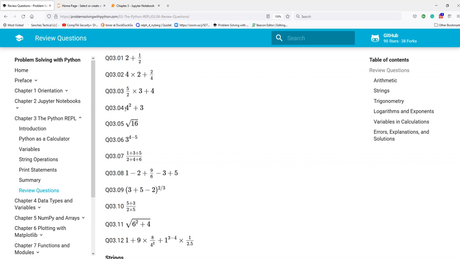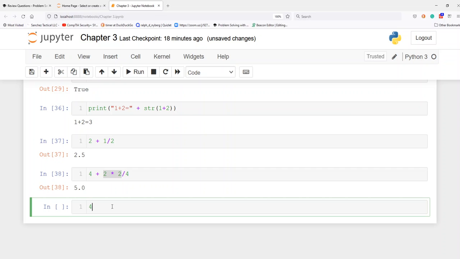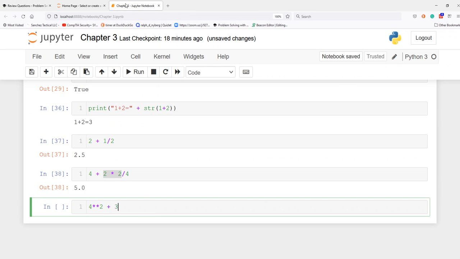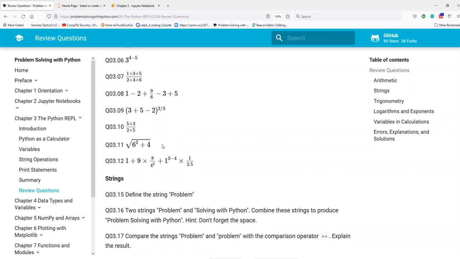Now let's try maybe 4 squared plus 3. If we wanted to do 4 squared plus 3, we could just simply do the little caret, I believe. Or no, sorry, it's double star. Plus 3. So 4 squared plus 3 gives 19. 4 squared is 16, 17, 18, 19. Beautiful. So let's say we wanted to do the square root of 6 squared plus 4.